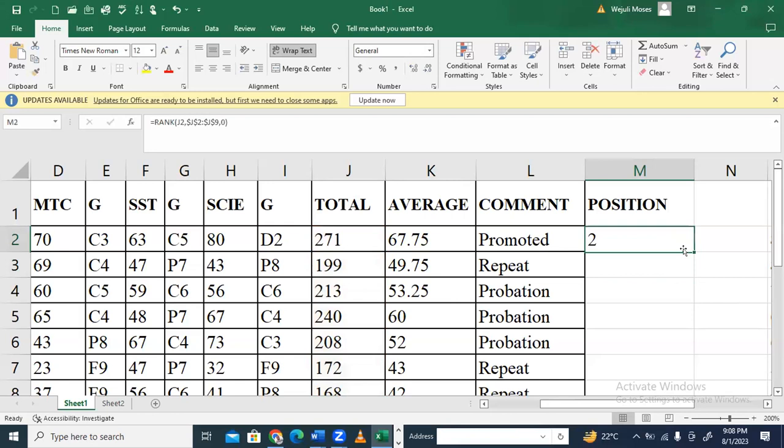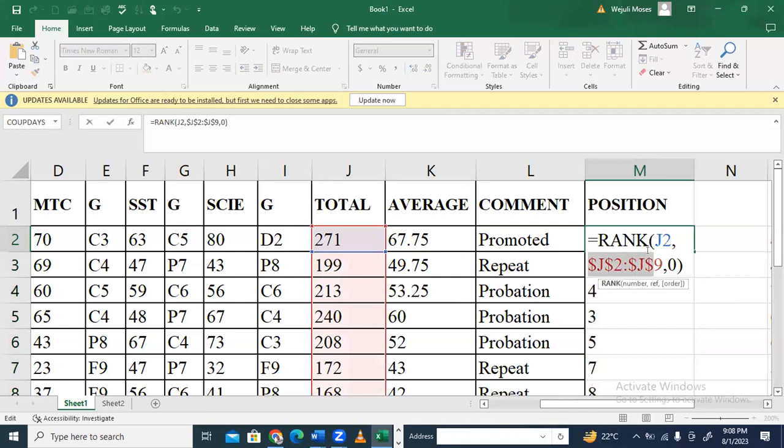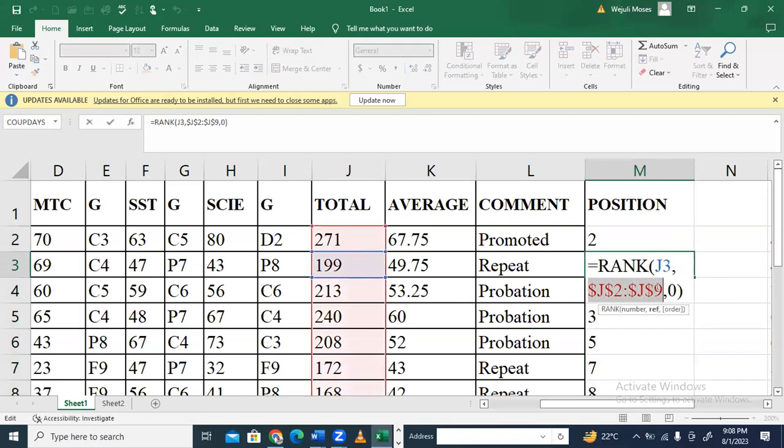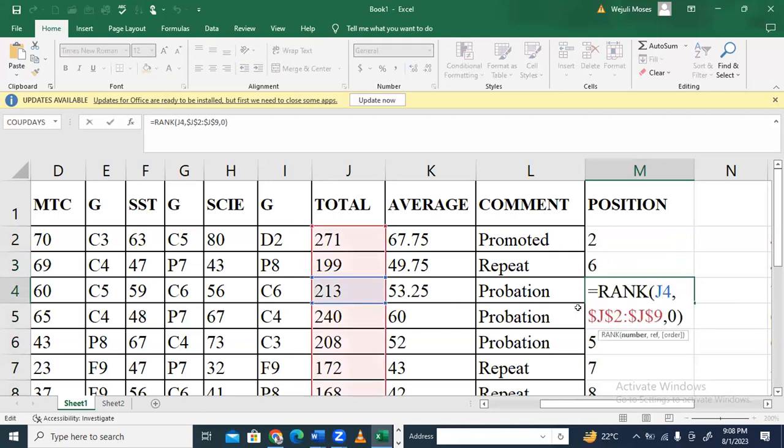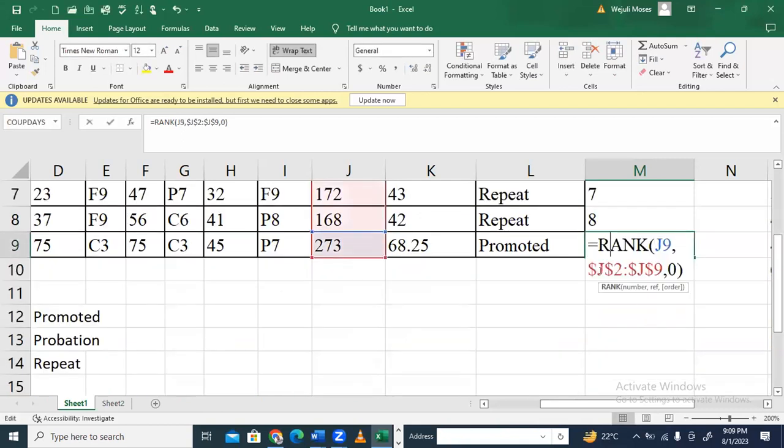Now for this kind here, if you autofill, you see that this reference here was J2 to J9. When we come to the next row, it has still remained the same, J2 to J9. And even when we come to the last cell row, it's still the same, J2 to J9. When do we use absolute referencing? We use absolute referencing whenever we want to always refer to the same range of cells. We don't want the cell addresses to change. In that case, we use absolute referencing.